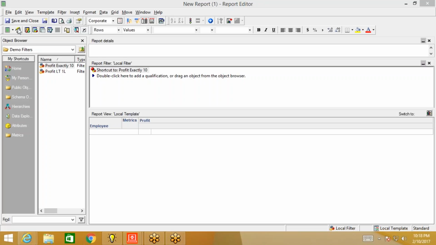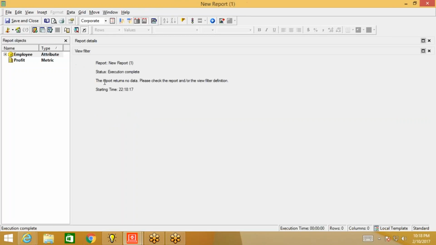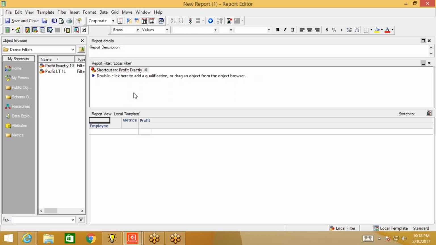No data found. Perfect. Good. So when you just run it, the same thing: the report returns no data. Please check your report or view filter condition. As part of your condition, there is no row that has met it, and hence it has given you the empty result.